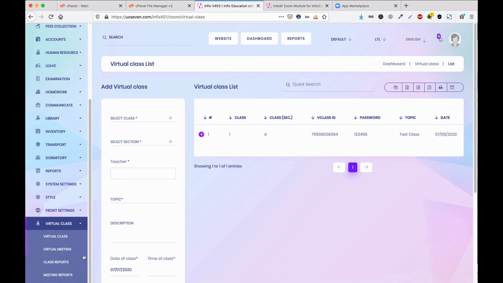Unless your setting has a problem, you can create any classes. So one class is already created successfully, that means your system is running perfectly.